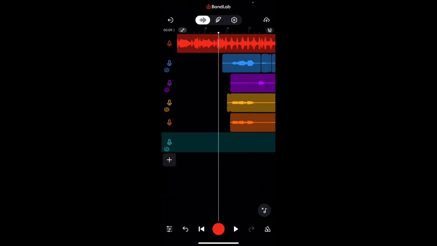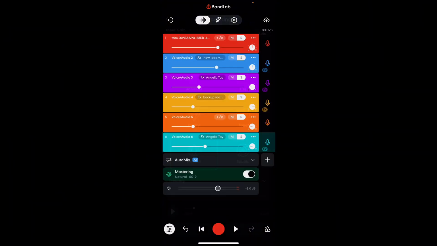So that's how easy it is to record and mix on BandLab. It's actually very, very simple. And you can see how my settings are here. I made sure that my voice is on top of the beat, but at the same time, not too loud.